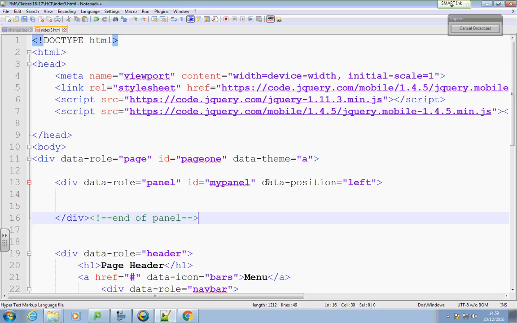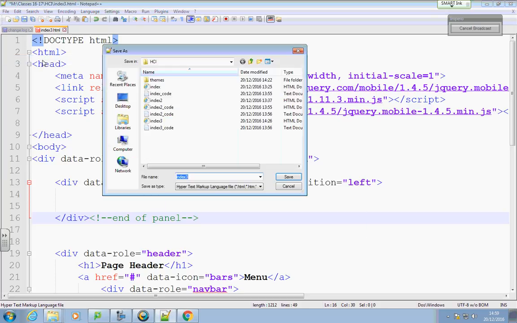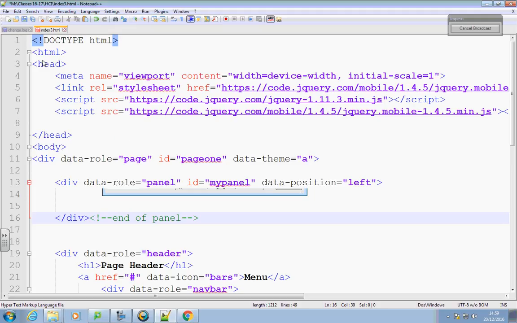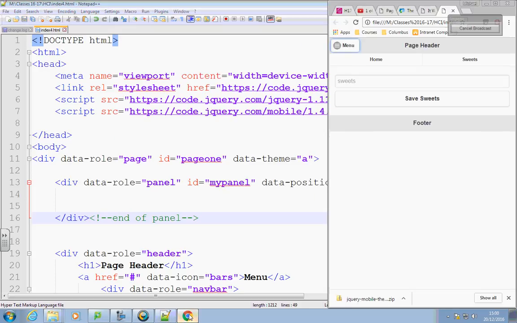So I'm going to save my code. I'm going to save this as index 4. You can just save it as index if you want. Index 4.html. And then I'll get my browser opened.